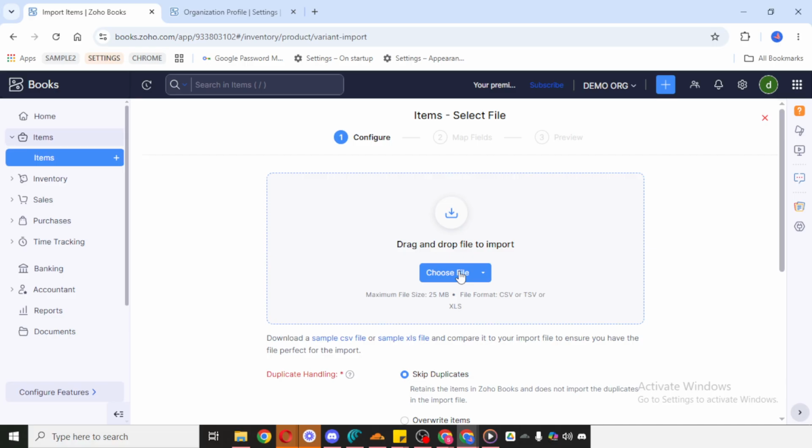Once you finish the on-screen prompts, Zoho Books will complete the import, and your items should appear in the Items section. At that point, you can review the imported records to make sure everything was added correctly. That's all it takes to import items in Zoho Books.